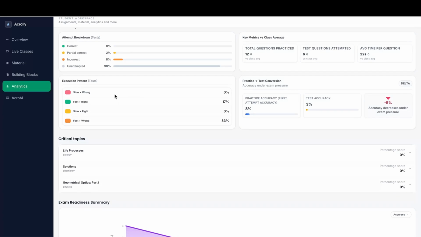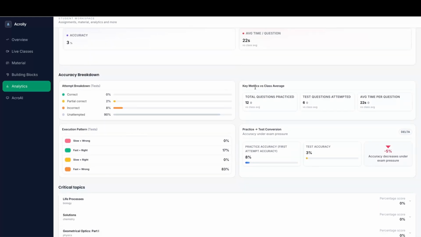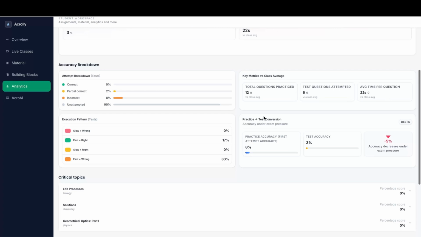Next is the execution pattern. This helps us understand how the student is attempting questions. Are they rushing and getting things wrong, taking too much time and still getting them wrong, or solving accurately but too slowly? This helps us identify whether the issue is speed, execution, or conceptual understanding. Over here, we have the key metrics versus class average section, which helps me compare these three metrics to their class average.